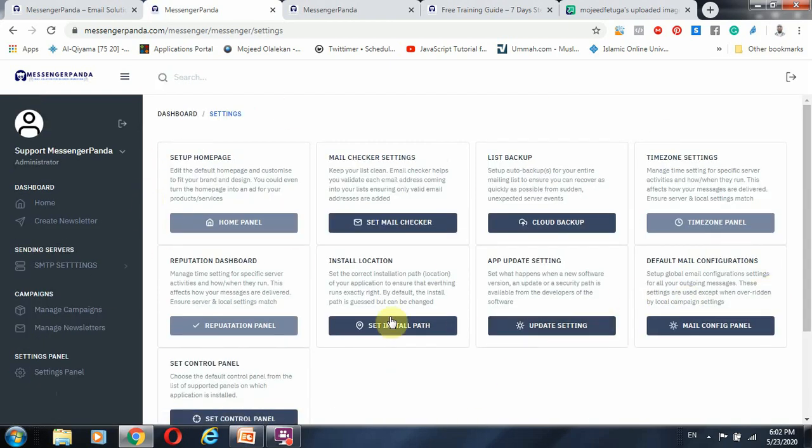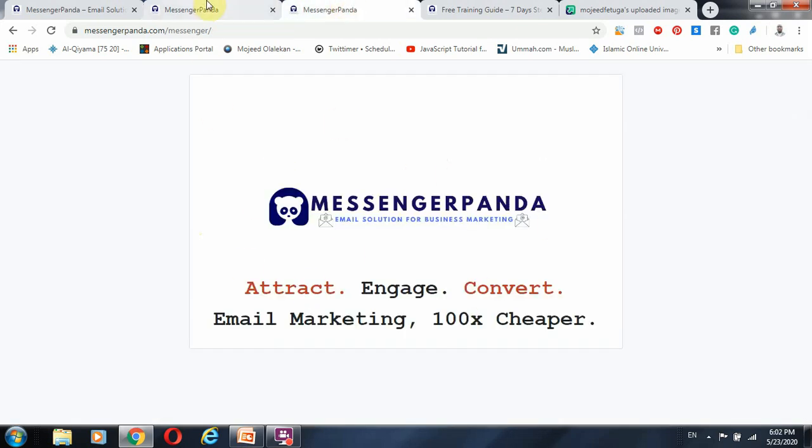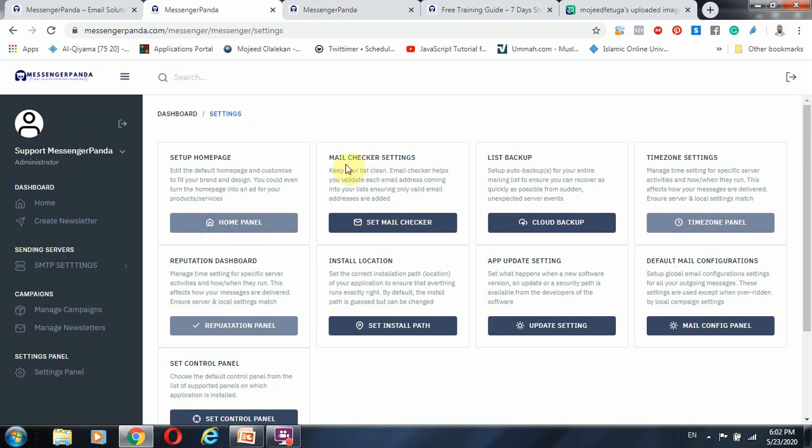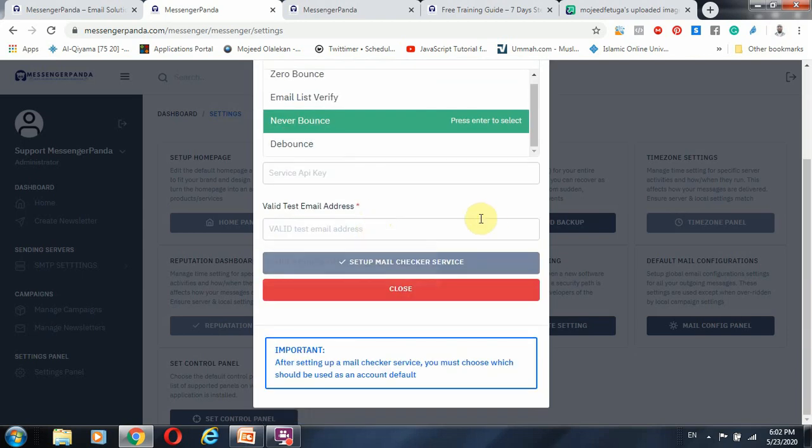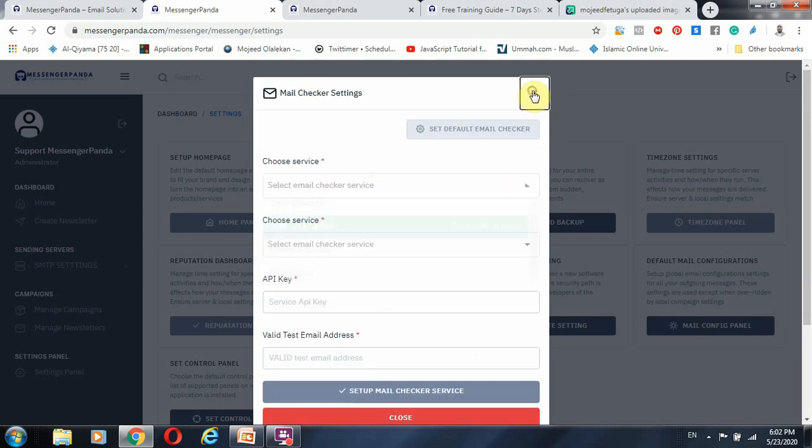these features available. One of them is that you can set up your own page, and by default, this is the home page, the way it's going to look like. You can also set up your mail checker. There are different mail checkers available that we have prepared and we are making use of.